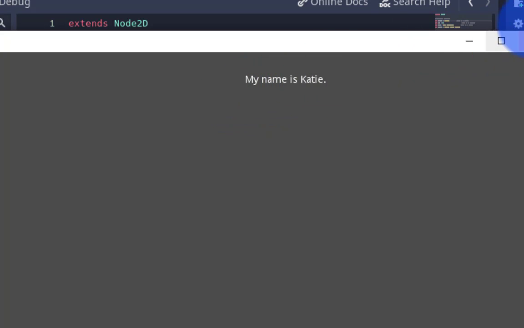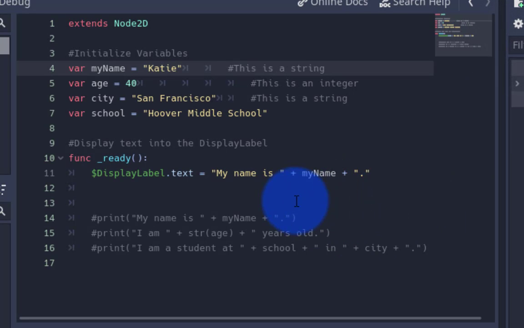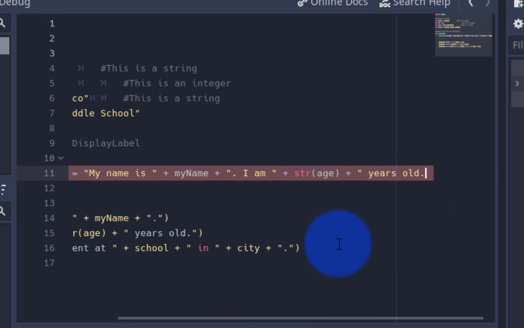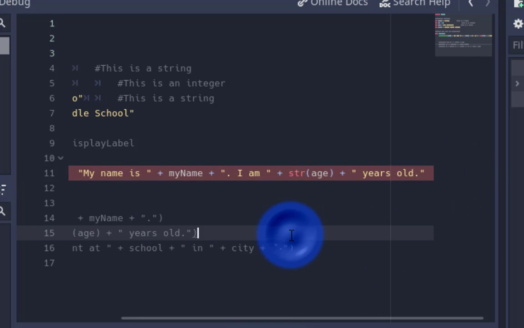My name is Katie. So we already know the variables are working in the display label. Let's continue on and add in the next line. The trick here is we want to continue this line of text within the quotation marks right there. Let's see what happens. I think this is going to return an error because there is an extra quotation mark right there. Let's try that one out and see if that disappears. Good.